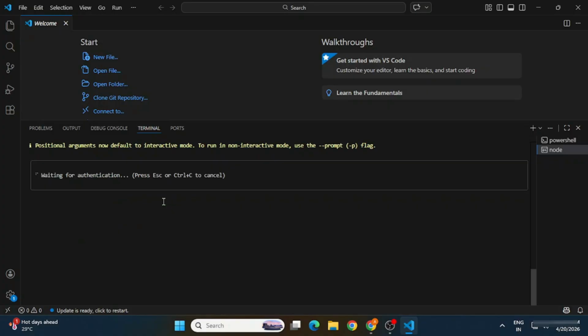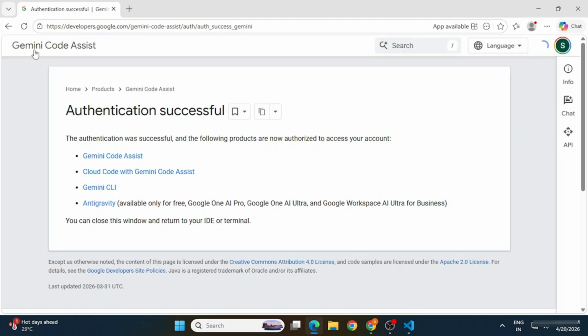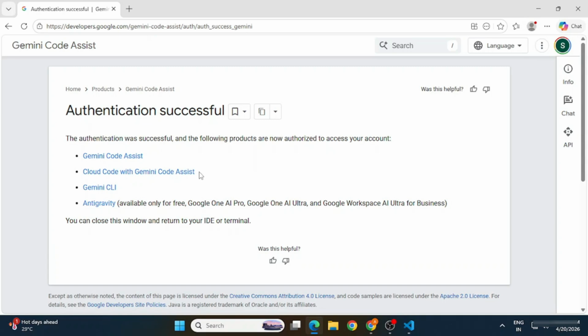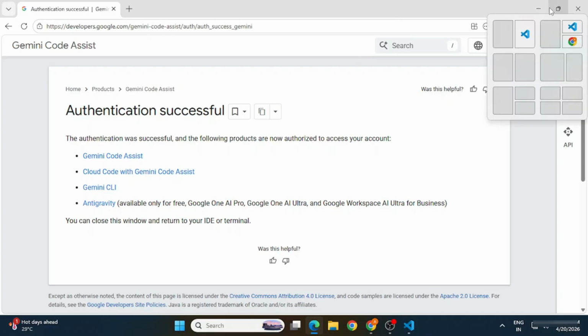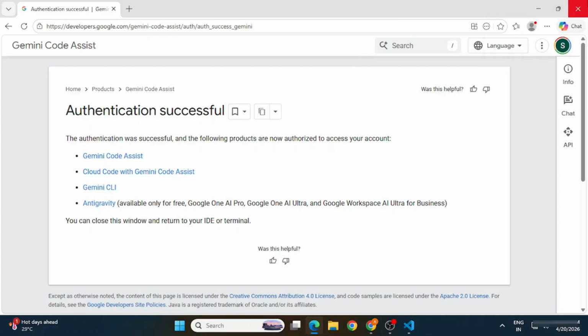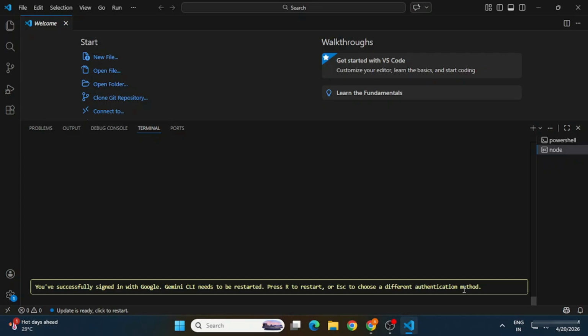It will redirect you to the browser and you need to enter your Google email ID and password, and then you will get this page, authentication successful. So that means my login is successful. I'm getting this message on the browser. So I'm just closing this browser and going back to VS Code, and there also guys you can see I'm getting the message that login successful. That means login with Google is successful.